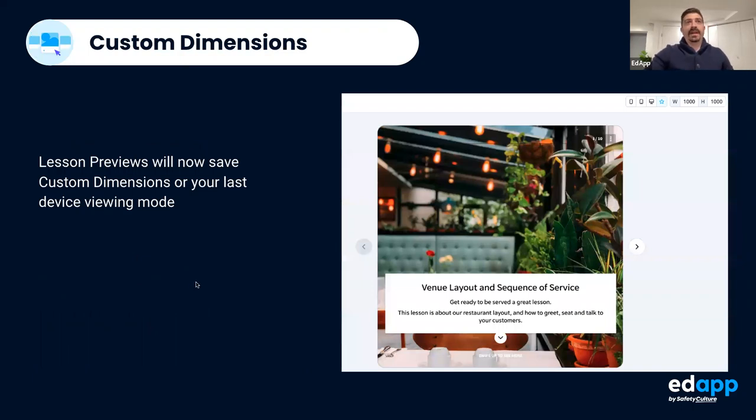Next up, we have custom dimensions. You can enter these in the top right-hand corner of the screenshot. You can enter custom dimensions, or even if you select one of these options, whether mobile, tablet, or desktop for previewing, the next time you log in, that will be saved. So you won't have to keep toggling over to desktop, for example, if you want that to be your default preview option.